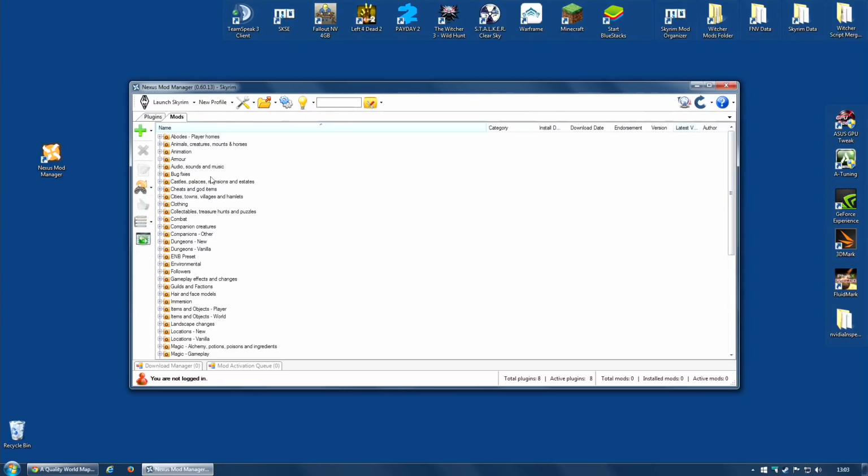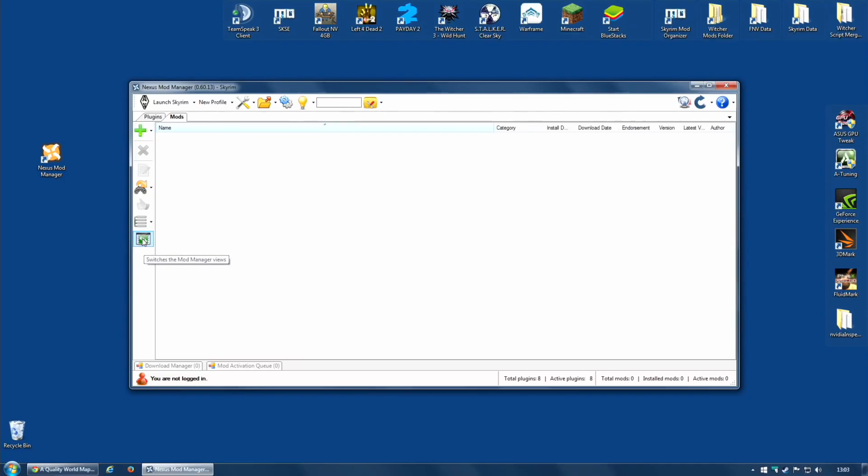By default, the tab marked mods will probably be showing you a lot of categories. If you click this icon here, it switches this view to show you all of the mods that you've got currently downloaded for this particular game. And as you can see for Skyrim, it is completely and utterly blank for me. I have no mods added. I usually leave the NEXUS Mod Manager set up this way so I can see just the mods rather than the categories. That's probably going to come down to personal preference.